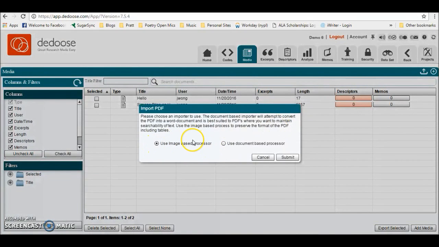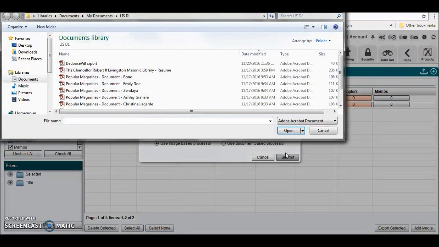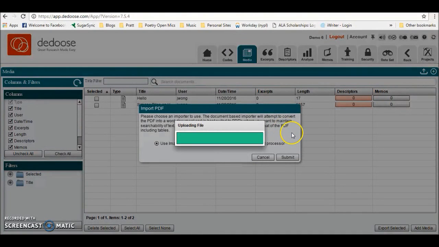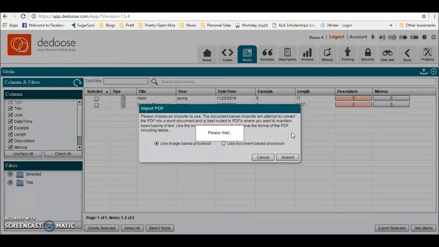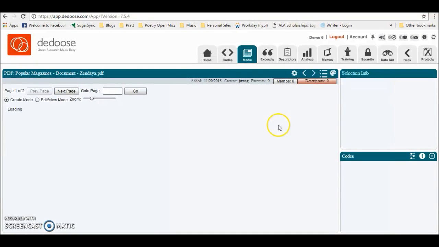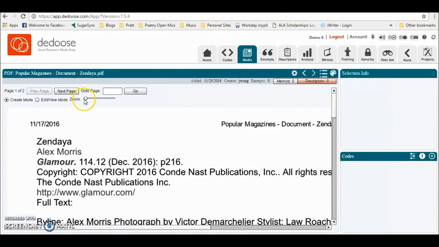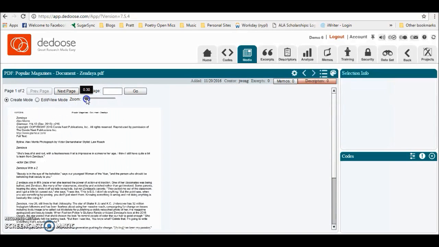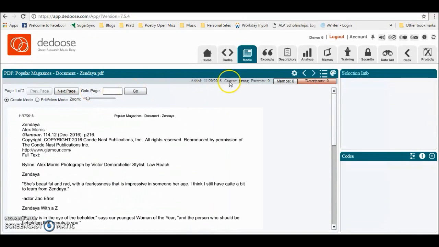Third way is you can add as a PDF. Now you have the image-based processor, which just basically takes your PDF and that's it. Or you can try to change your PDF into a Word document. I highly recommend using the image-based processor because the document-based processor, especially if you are saving a web page as a PDF, sometimes does not translate everything correctly. So we upload that. And this is what we get. It might be close, but you can zoom in and out to your preference.